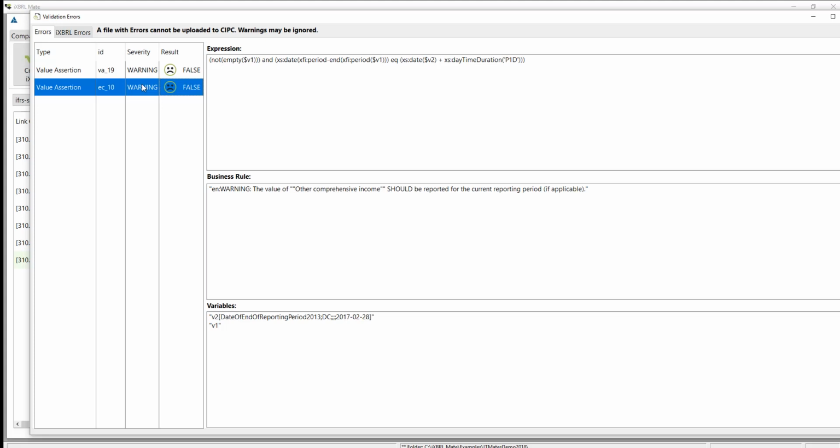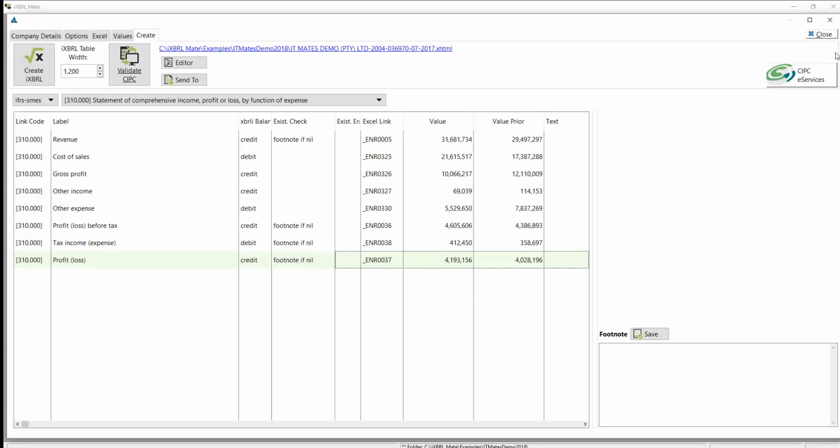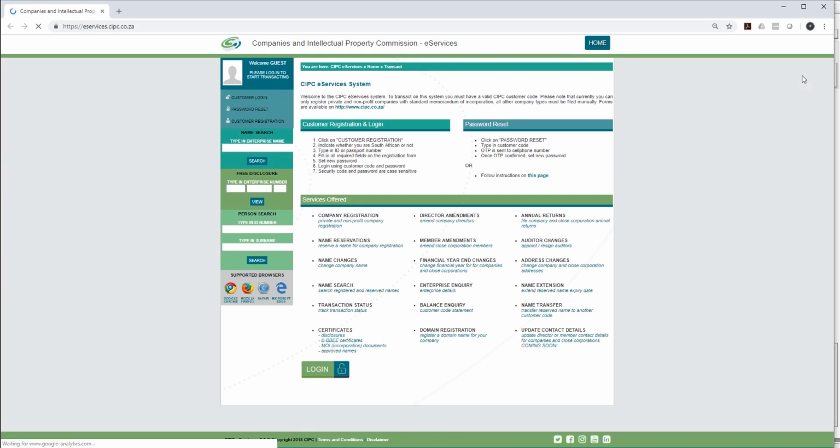We would now be able to submit this to CIPC. And if you want to do that, there's a button here which will take you straight to the CIPC eServices website, and you can go and do your submissions.